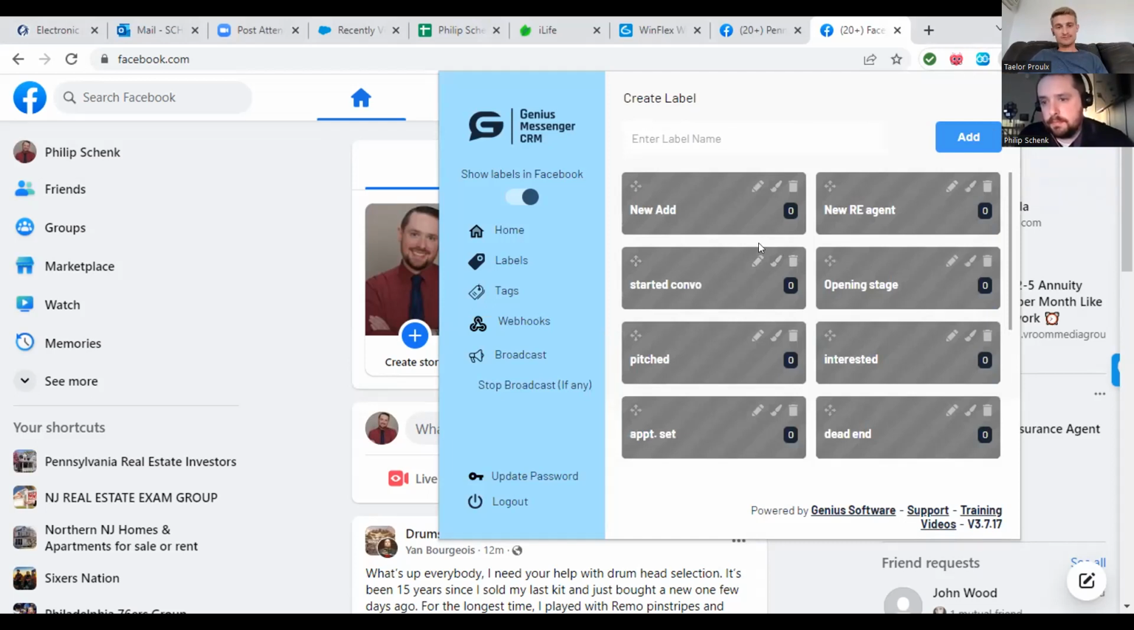So the neutral label is like when you don't know where the heck this person's at. They're not really interested. They're not a dead end. You don't know where to put them. You just throw them in neutral. They haven't given you a straight answer. You don't know where they stand.